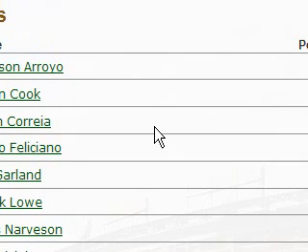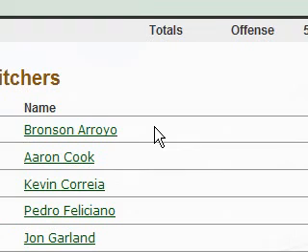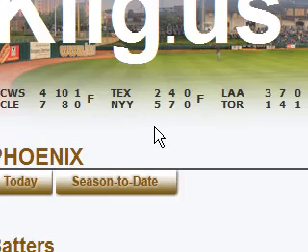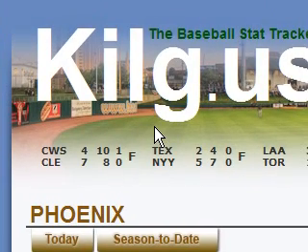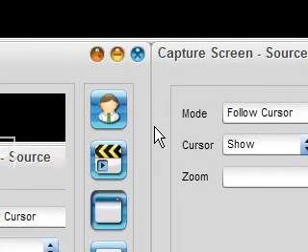So this is a really cool site. It's kilg.us, www.kilg.us. You can just input your team. It's completely free. And there is the site. So it's really cool. I suggest you try that one out if you want a good place to track your team. I'm going to get out of this and get back to my webcam here.